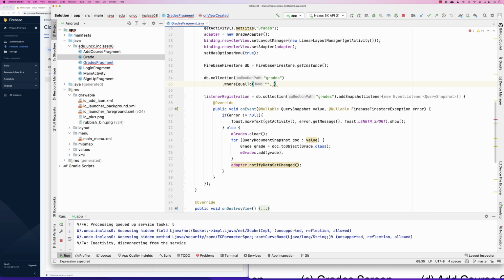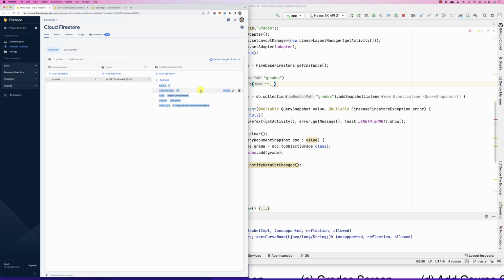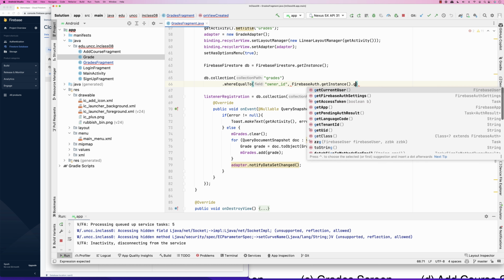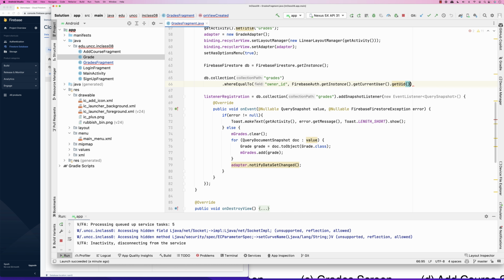And then the value that you want to compare to. So basically the field name is going to be what? I want the owner ID to be equal to, so this owner ID, here it is, the owner ID to be equal to Firebase Auth dot get instance dot get current user dot get UID, the ID of that user. Okay, and then the same story.